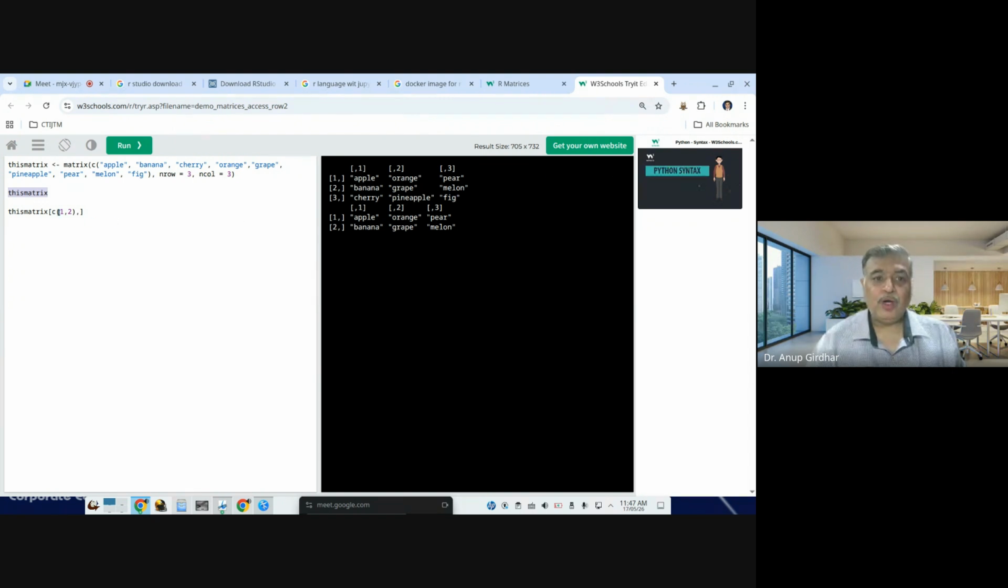Now what we want is the first row with the first column and second column. So what is this all about? It's a range where we are supposed to extract, and now you can see we got the output. The first one being fetched in the first row is apple, then orange, then pear. So it is displayed something like this: apple, orange, pear, right?